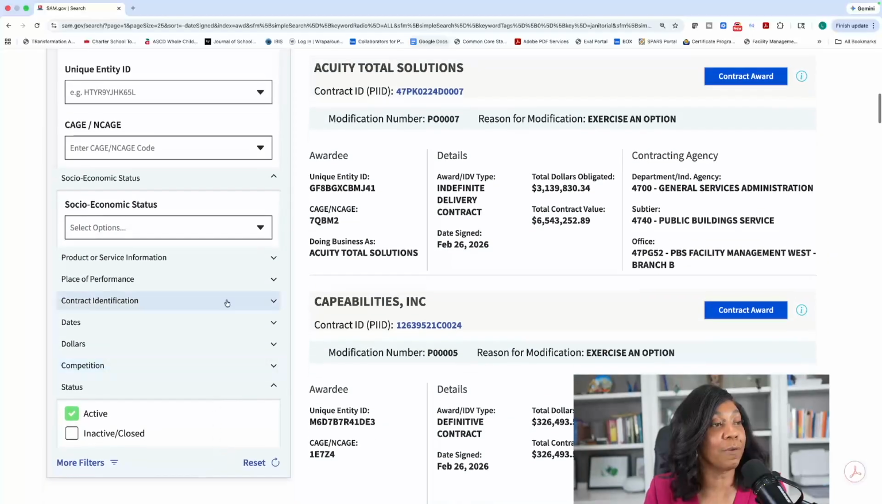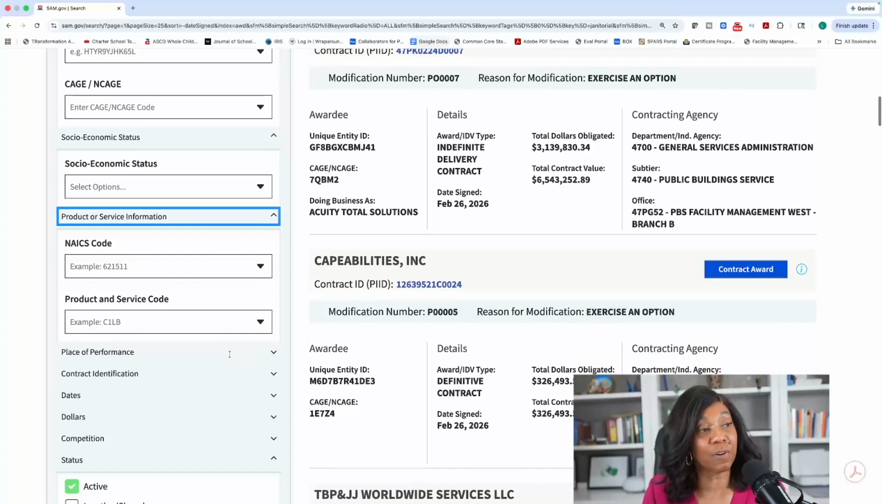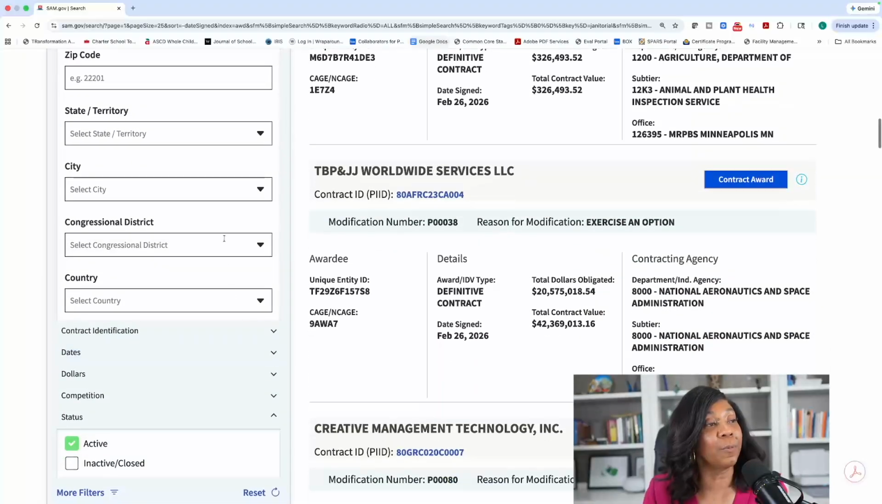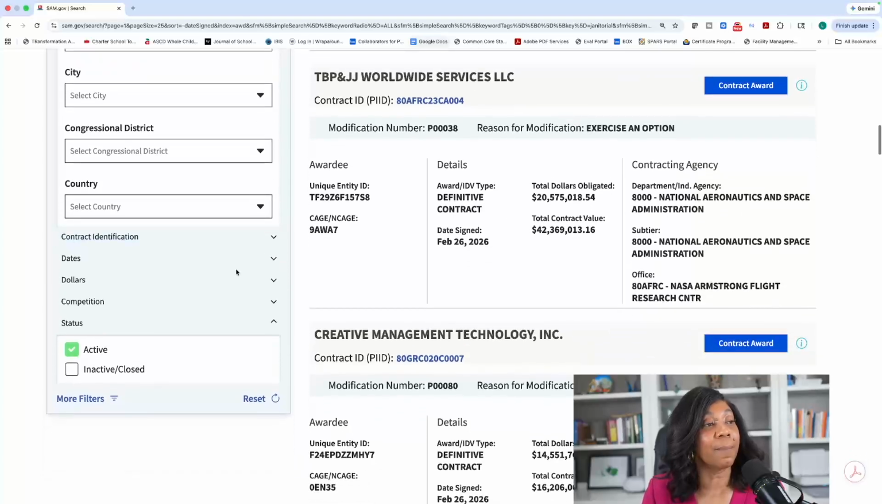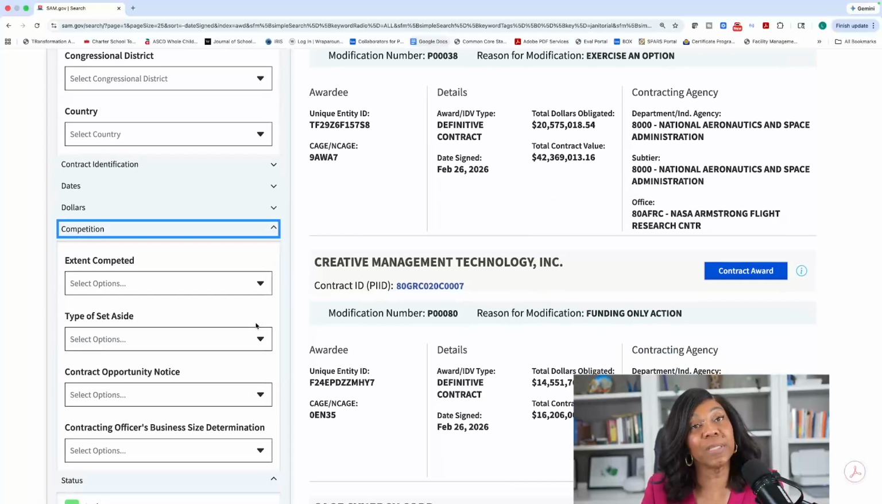If you wanted to refine by your NAICS code, you can do that. You can refine by product service code. You can refine by place of performance, which includes your city, your state, or your country. And you can refine by the dollars awarded or the competition, which would list information on the set aside status of the contracts. And this is one that I typically refine by.